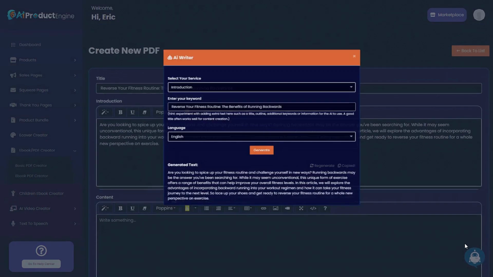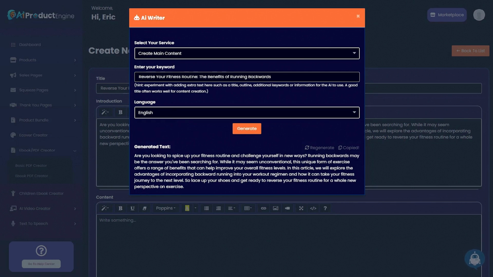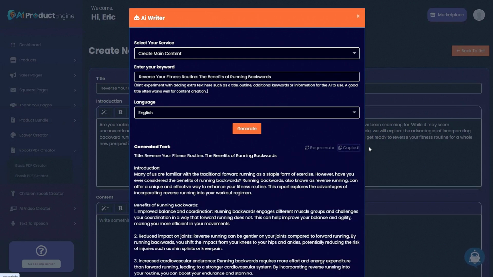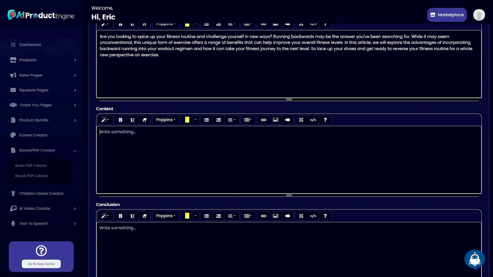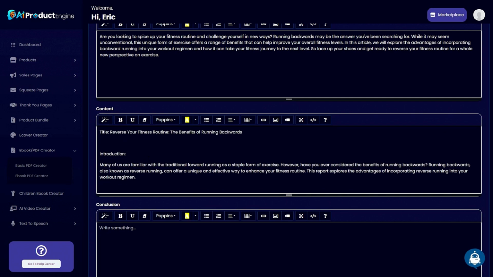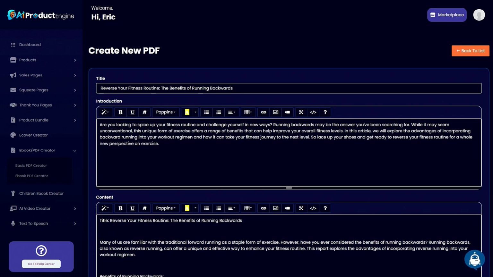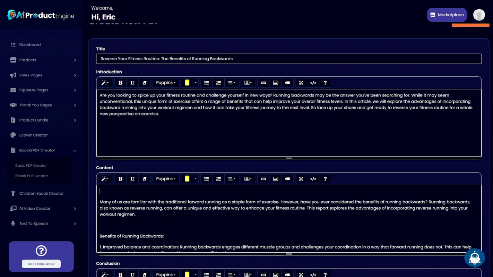Next, we want some more content. So I'm going to select create main content. I'm going to keep that same keyword and click generate. Again, I'm going to click the copy button, come over to the content section, click paste. Now I'm going to have a separate conclusion written by the AI. So I'm going to delete that one line there, and then also up here at the top I'm going to delete the line that says introduction, and I don't need to have the title there either.